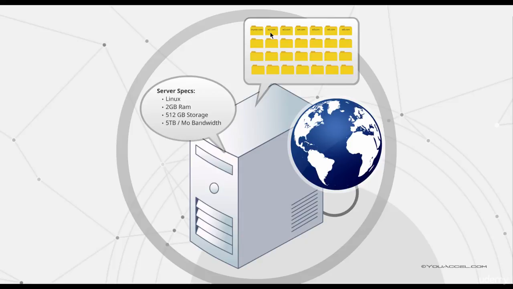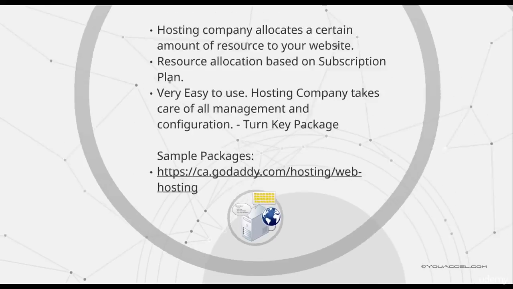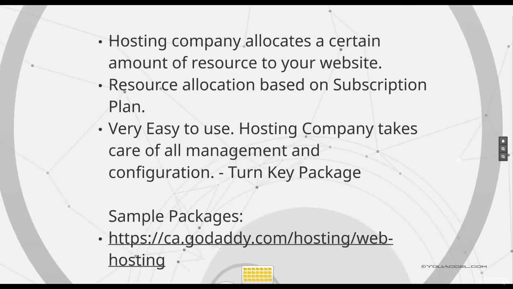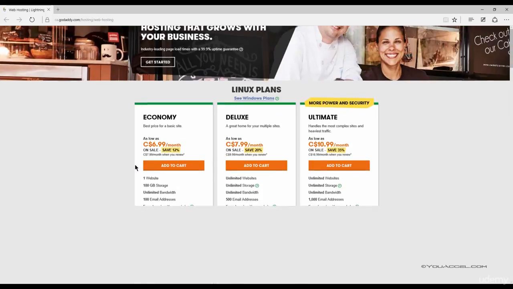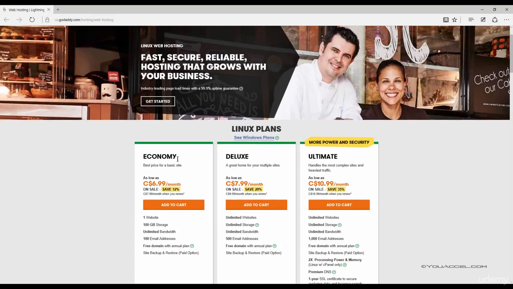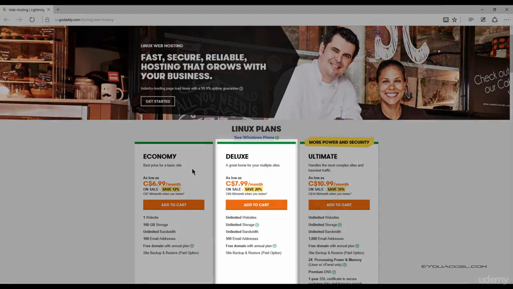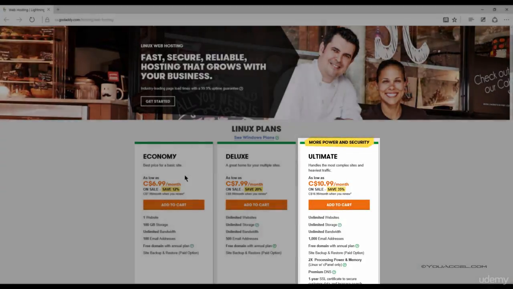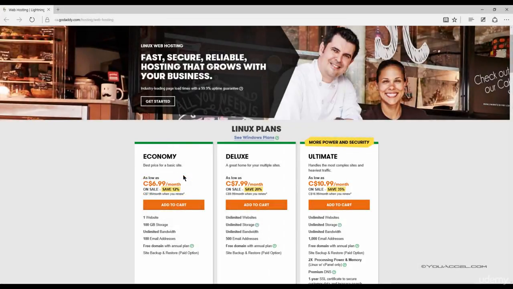Let's take a look at an example of 3 standard hosting packages offered through a commonly used hosting company, GoDaddy. On the GoDaddy.com website, we can see that there are 3 shared hosting packages available. For $6.99 per month, GoDaddy will allow us to host one website domain with 100 gigabytes of storage, 100 email addresses, and they'll provide us with one free domain registration.